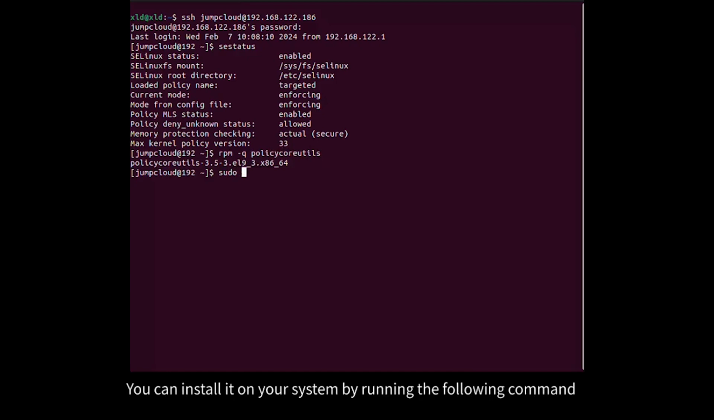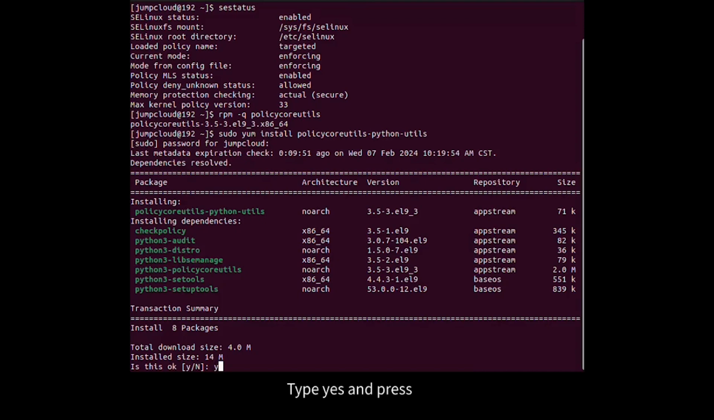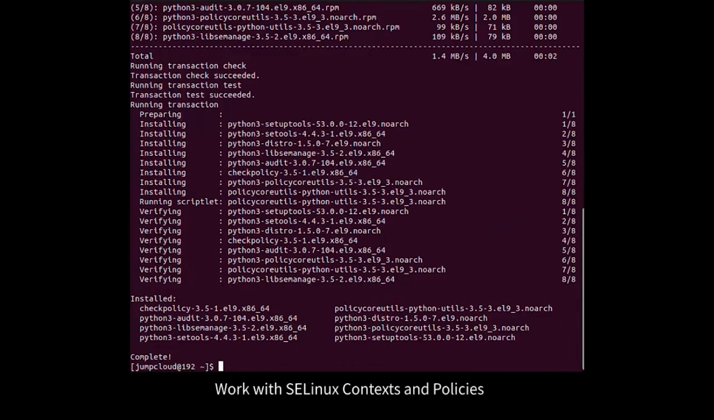You can install it on your system by running the following command. Type yes and press enter. Work with SELinux contexts and policies.